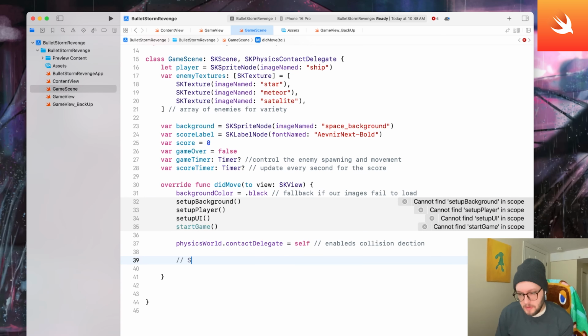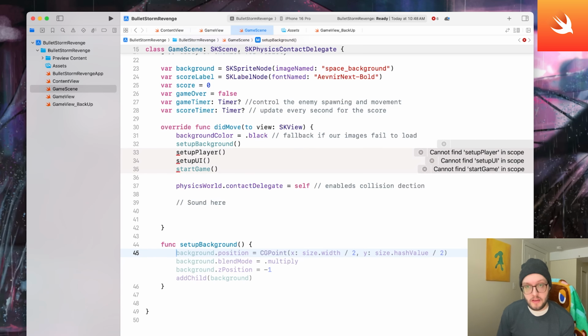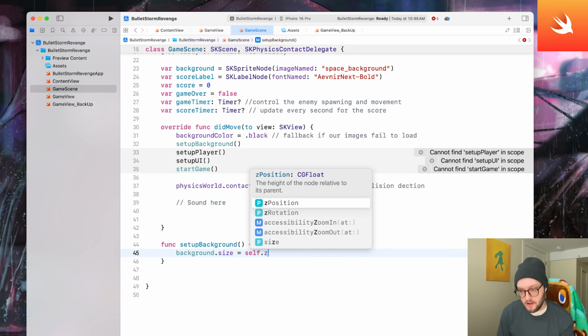Later on, we're going to be adding sound here, but for now, let's just keep going with setting up our game engine. All right, we have lots of functions to create, so let's go ahead and start with the setup background. We don't need anything within the parameter, but we will add the background.size. And this is just going to equal the self.size.